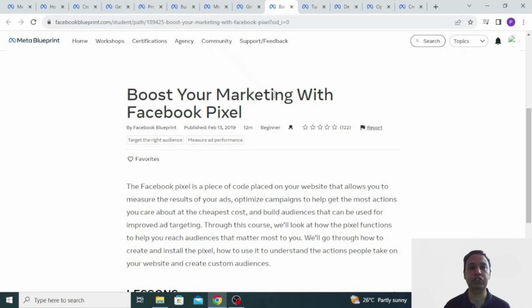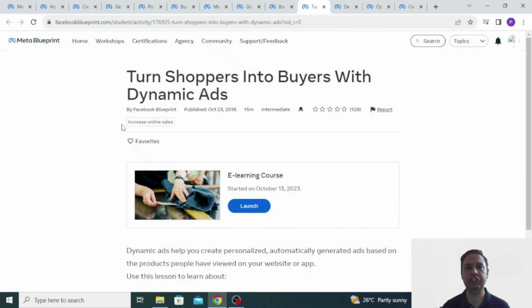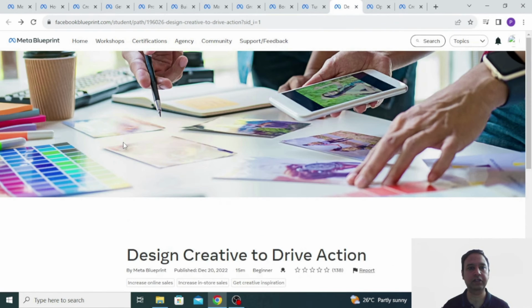Next one is boost your marketing with Facebook Pixel. So you will learn what is Facebook Pixel, how to use Pixel information to capture multiple events on your website or on your app, and using Pixel to create custom audiences. And there are multiple other courses: turn shoppers into buyers with dynamic ads, okay?